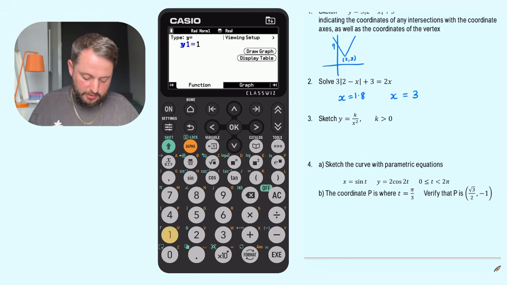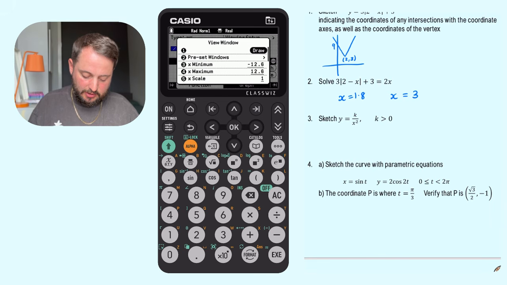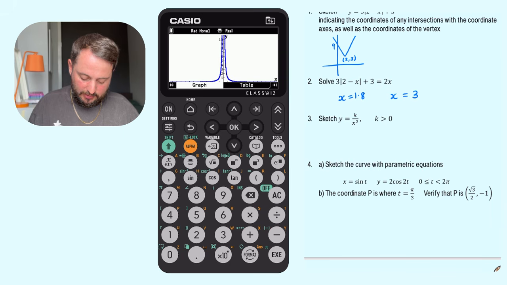So I should press 1, the fraction button, which is underneath alpha, the x button, and the squared button. I'll press execute. I can do the tab to go to the graph. I shall draw this. If you want, you can zoom out to get a bit of an idea of what's going on. Okay. This looks like this kind of graph, really.